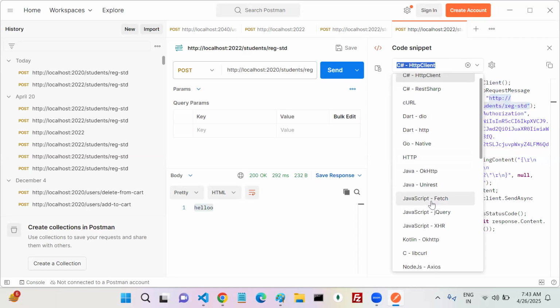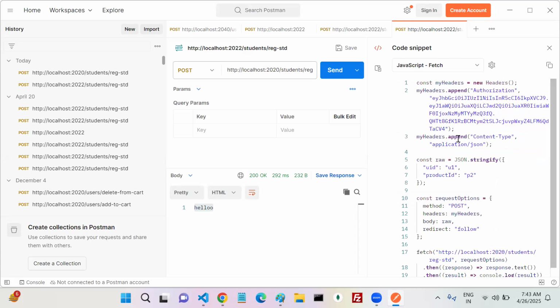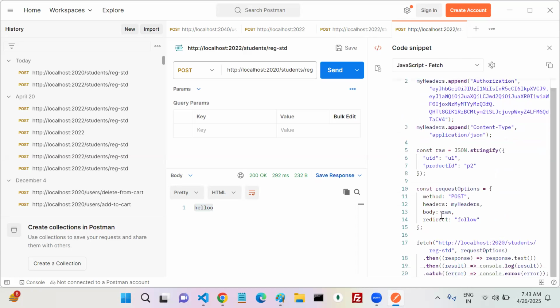Now if you come to JavaScript, you see JavaScript fetch is there, right? By using the fetch method with http://localhost:2022/student-registration/student, my fetch method returns a promise. From that again it returns a promise, you can get the actual response. So by using fetch, you can get the response.